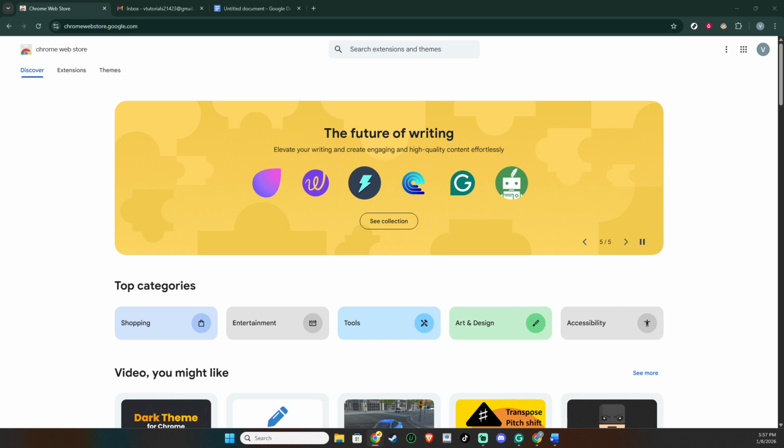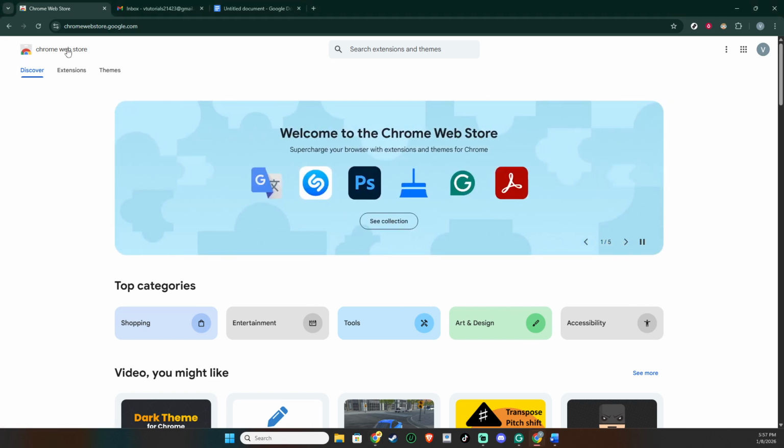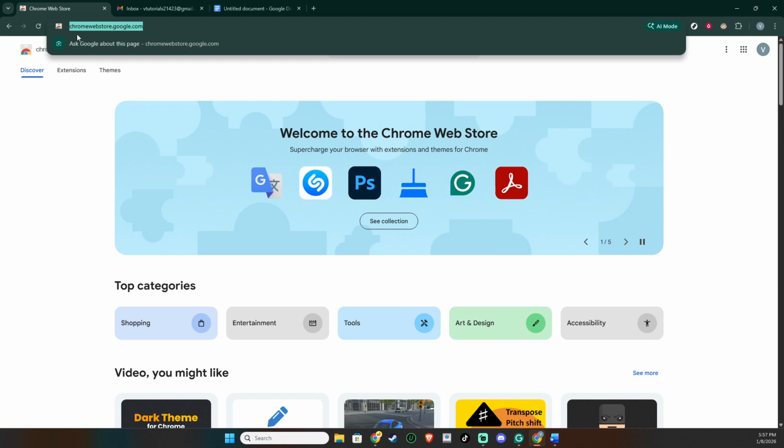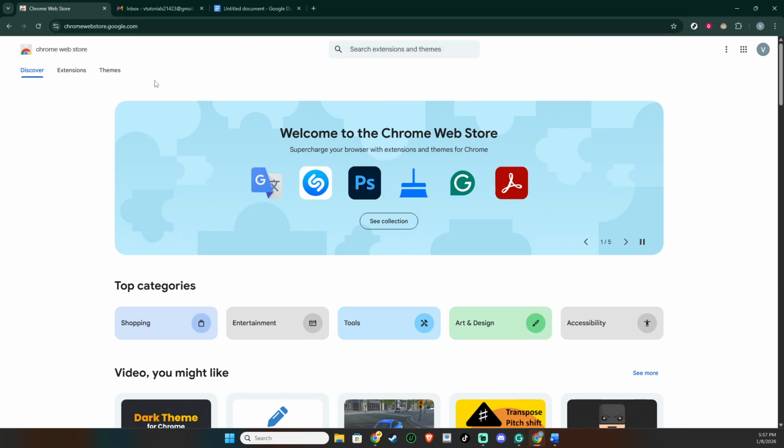First, open Google Chrome on your computer and head to the Chrome Web Store. The easiest way is to type Chrome Web Store into the address bar and hit Enter, then click the official store result. This is where Chrome extensions are safely listed and reviewed, so it's the right place to grab Grammarly.